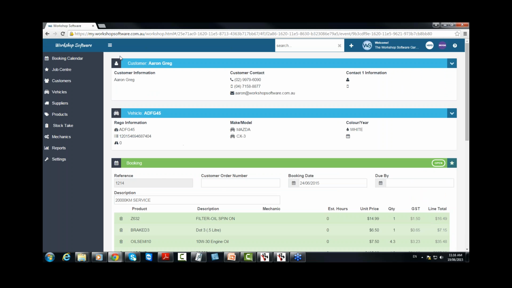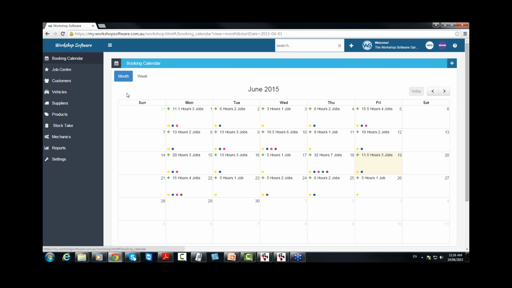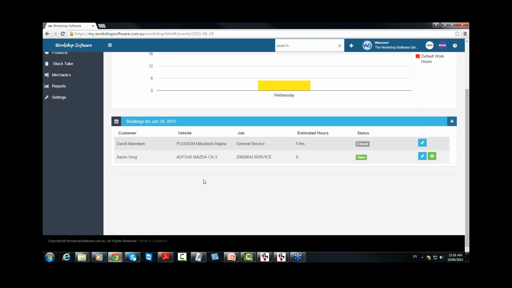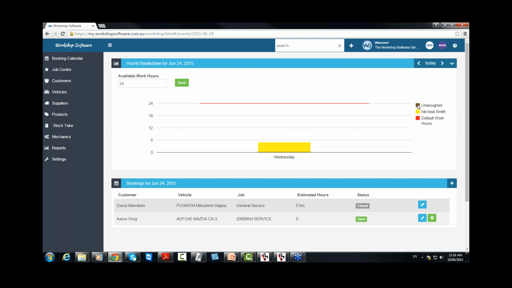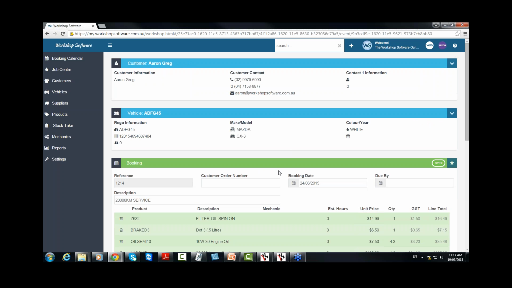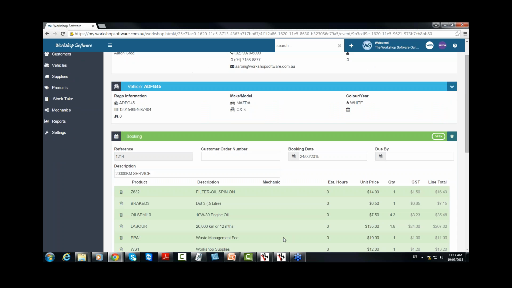So the event has been saved. If I jump back into my booking calendar, have a look at Wednesday the 24th, and we can see here there's an unassigned job. Come down here, and if we want to click on the unassigned, we know that it's this one. Okay, so there's the job.